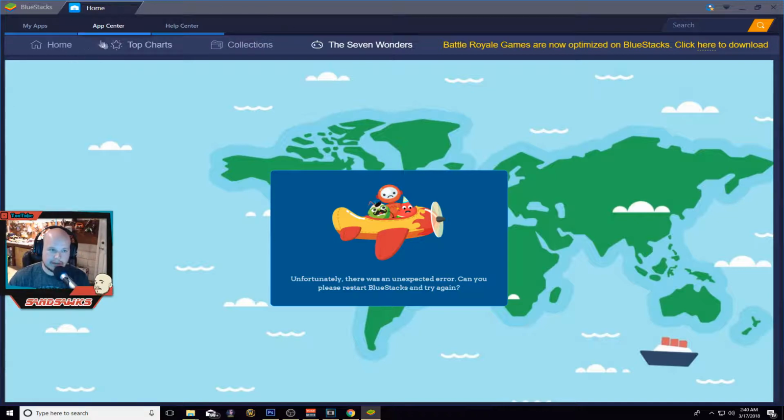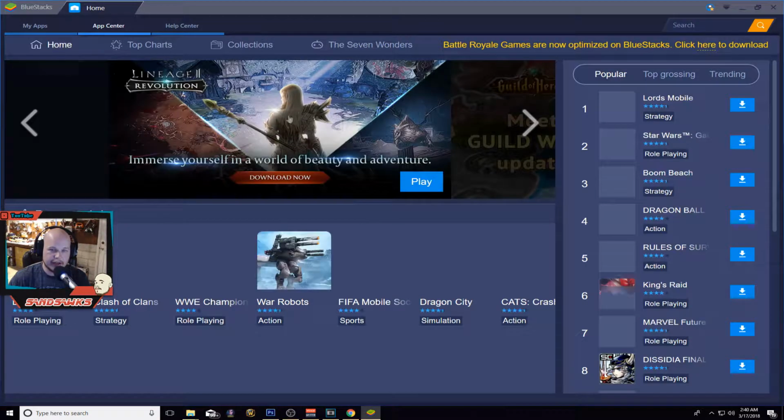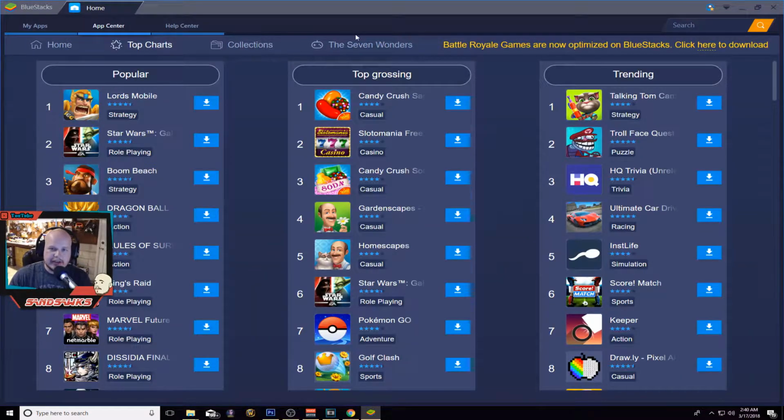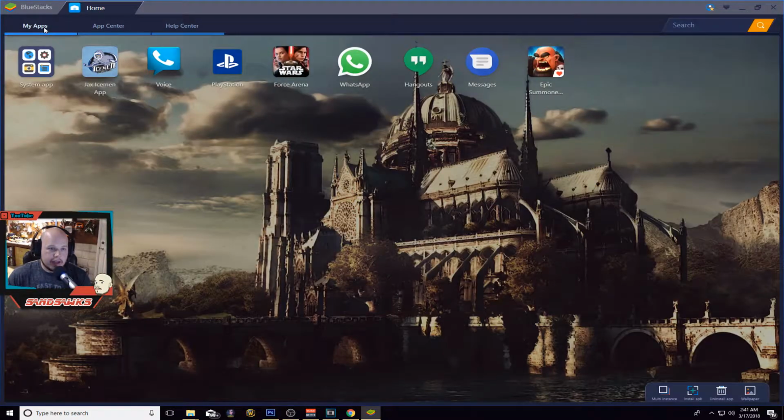So there's ways that if I come down here, once I'm in the App Center, I can click on the Home tab down here, and it's kind of like their way of displaying how they want you to interact with the Google Play Store. You can click on the top charts. It's all pretty self-explanatory if you're used to using Android in the first place. But what I'm going to focus on is the My Apps tab. So I click on that, and that takes me to my home screen.